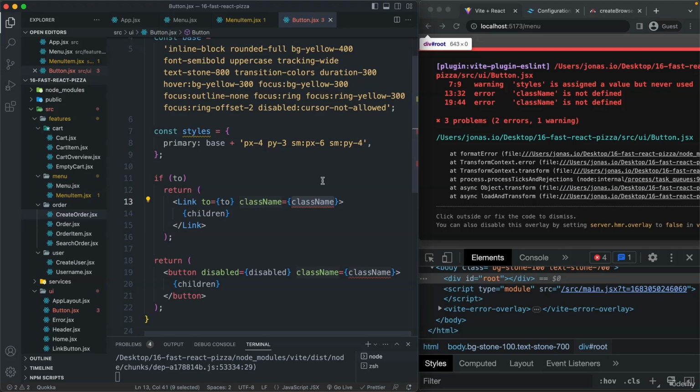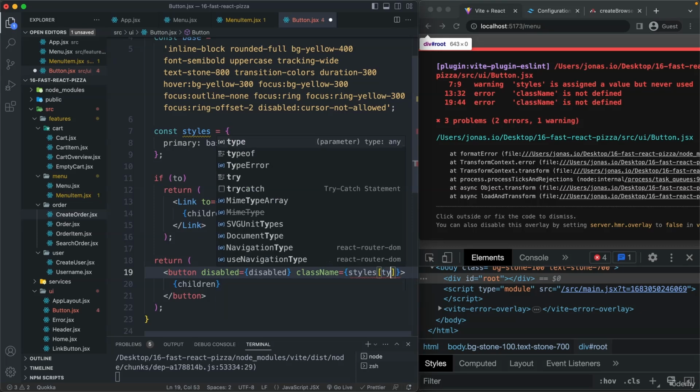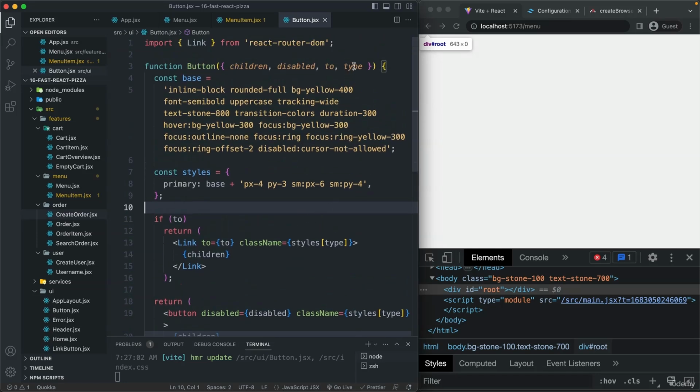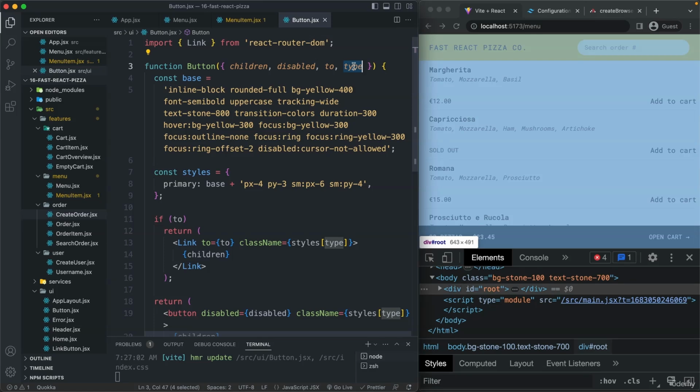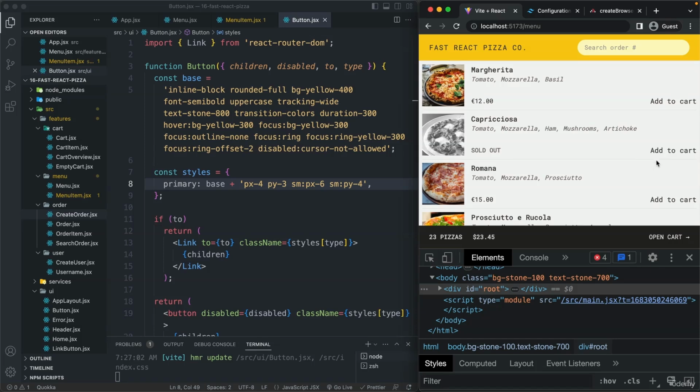And now all we do here is to use styles and then get the type from the styles object. So styles at type. And so this type will be received dynamically, so here from this prop, right? So in all those places where the type is set to primary, then here we will get styles primary, which will then receive exactly these styles right here. So this makes it so that right now the button is no longer working.